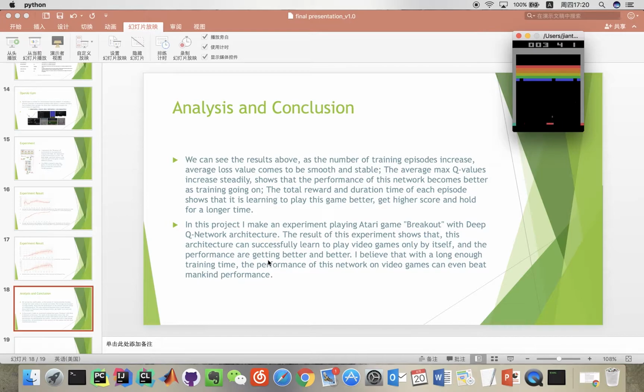And in this project, I made an experiment playing the Atari game Breakout with the deep Q network architecture. The result of this experiment showed that this architecture can successfully learn to play video games by itself, and the performance keeps getting better and better. I believe that with enough training time, the performance of this network on video games can even beat human performance.